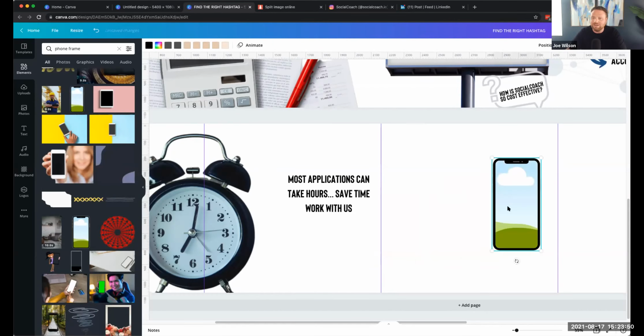Because guys, here's where the magic happens. This is how we take this one long image and make it into a carousel. So I'm going to download this as a PNG, just page 2, because that's the one I want to have. I'm going to keep the size where it's at. I'm going to click done, and I'm going to click download.